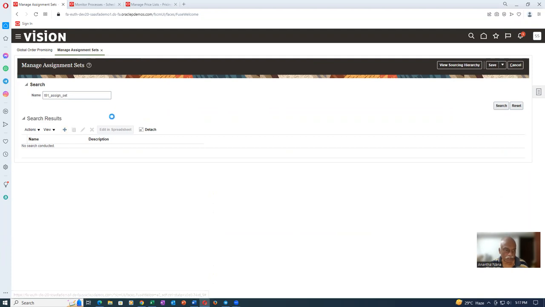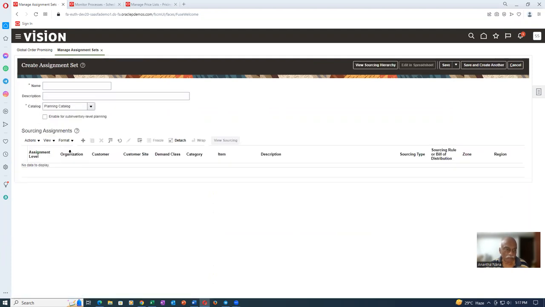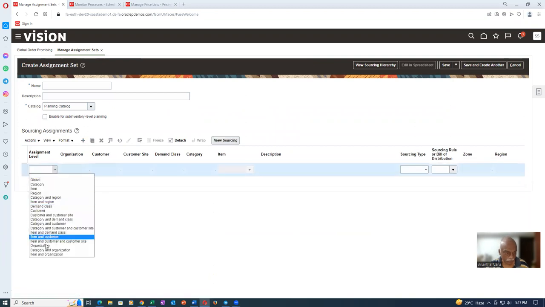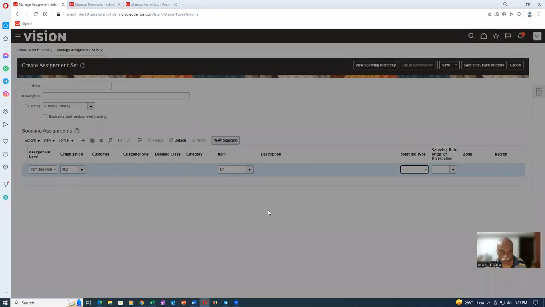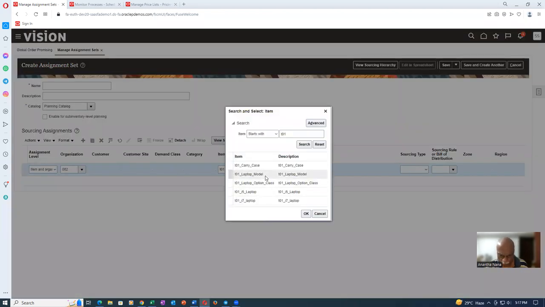And then afterwards, click on plus. I will now make the first assignment. So you will now do the item organization, that is the topmost method. So we are now giving the item organization. The organization is 002. Item is what? T01. I will now put the model over here. So the laptop model, this I'm going to manufacture.